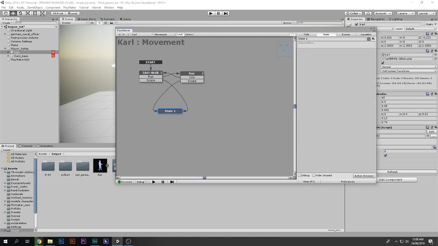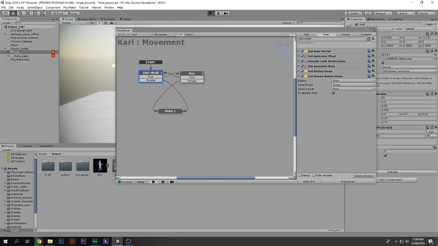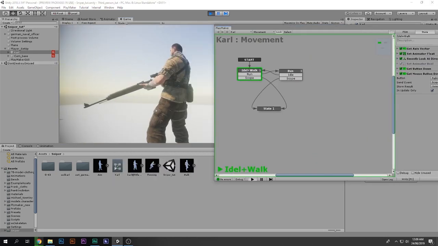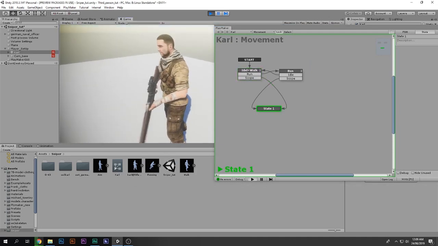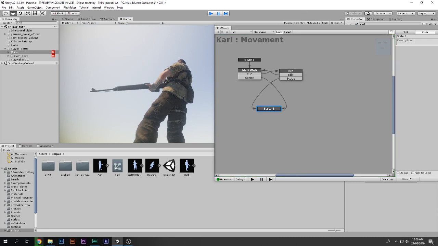So what is happening here is that whenever we press the mouse button that is right, we are going to go to this state. So real quick, play the game and show you guys what's happening. So if I press right click, bam, we are going in that state. Now we are stuck in that state, we cannot come out of that state. So let's take care of that also.